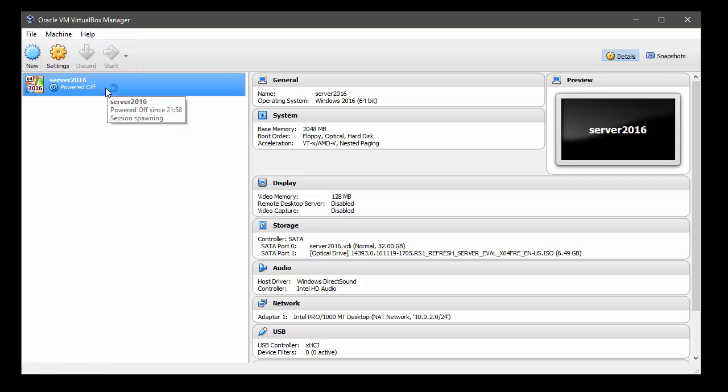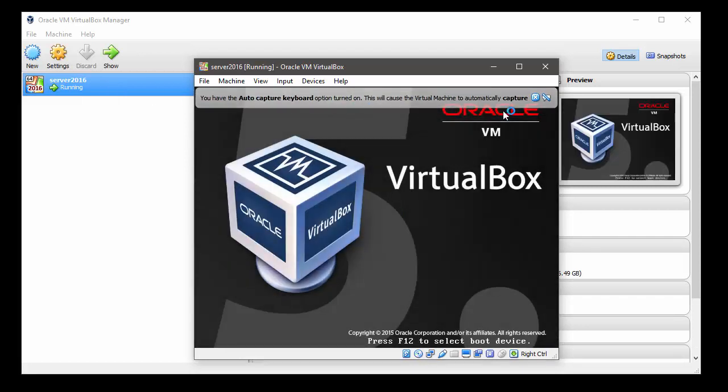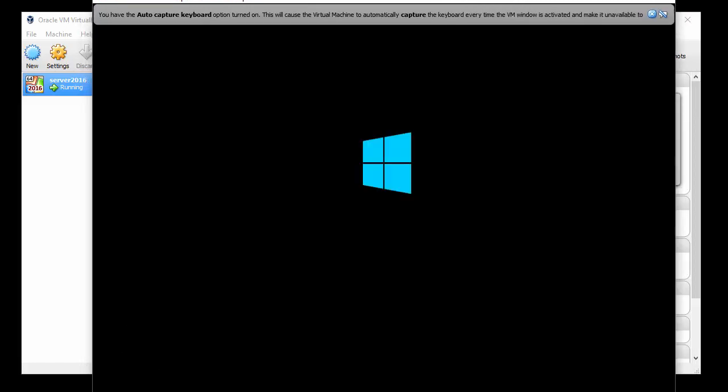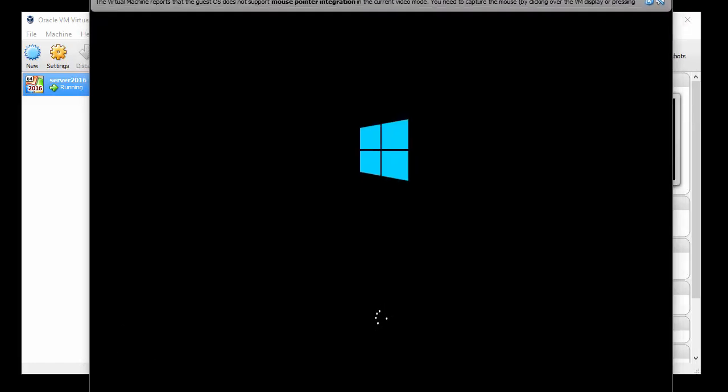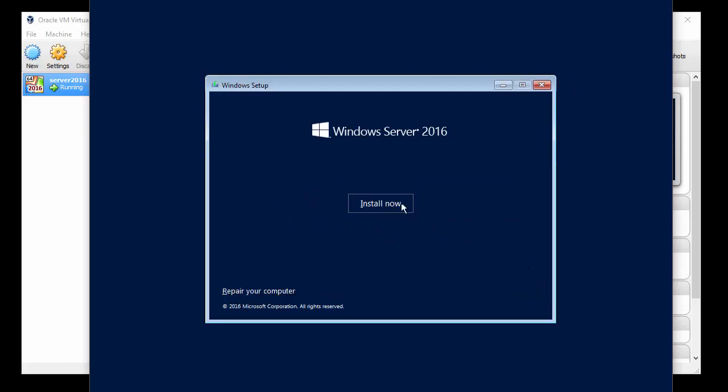And when you do that, you should have a window that appears, which will be the console. And as the DVD boots up, then we'll come to the setup screen. Take the defaults there, click install now.